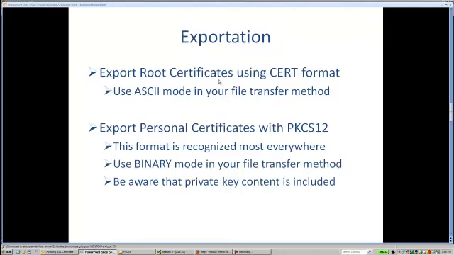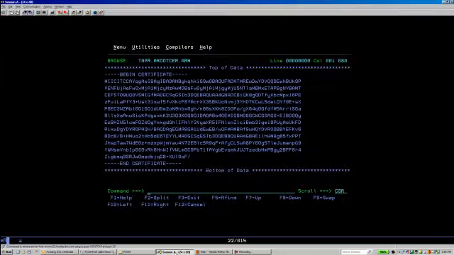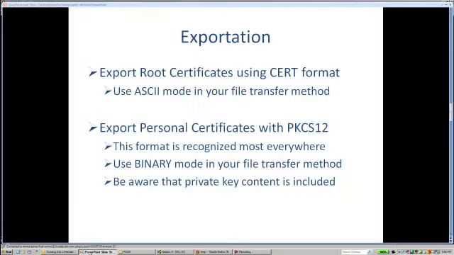Now we just talked about exportation. We went ahead and ran our job here, moved the signing certificate to a data set. When you export root certificates, you use the cert format as I mentioned before. Exporting personal certificates, you would use the format of PKCS12. This format is recognized most everywhere. You'd use binary mode in your file transfer, and also be aware that private key content is included.